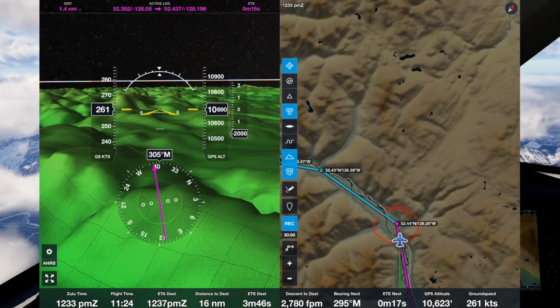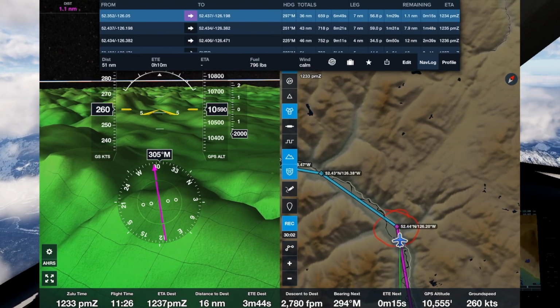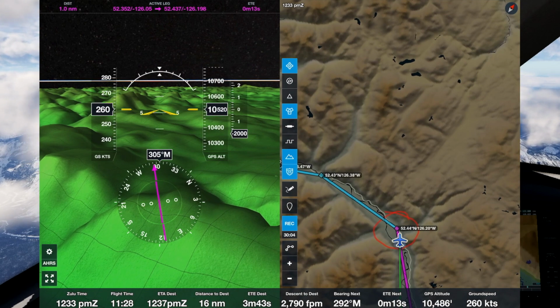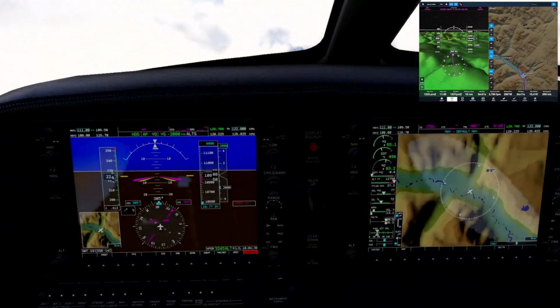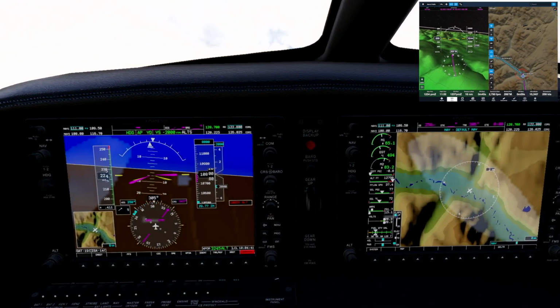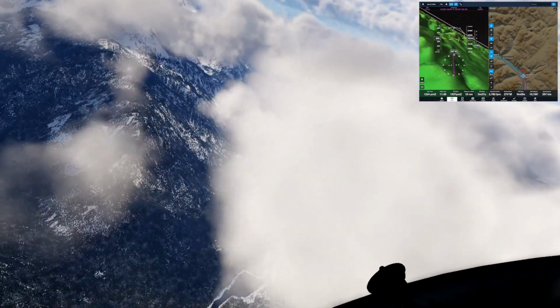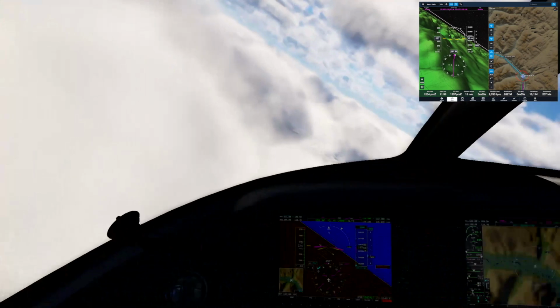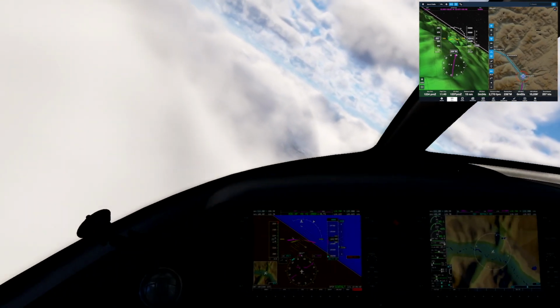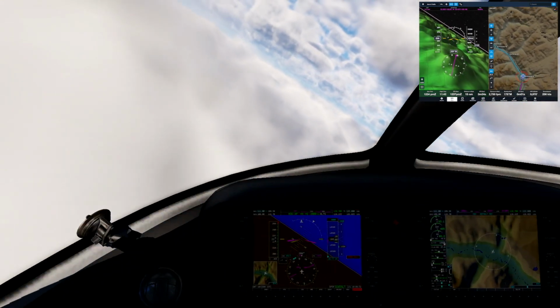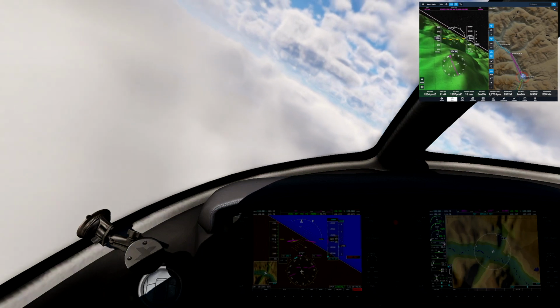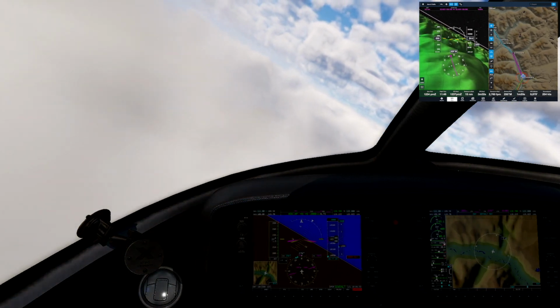Right, next heading, 251. So let's give that a bit of an advance this time, so 251. See, the clouds below us is really obscuring our view of that valley, and that's obviously a danger. 250 now.